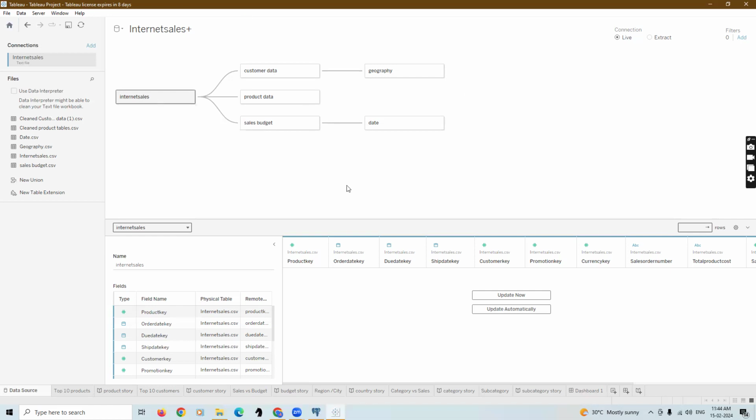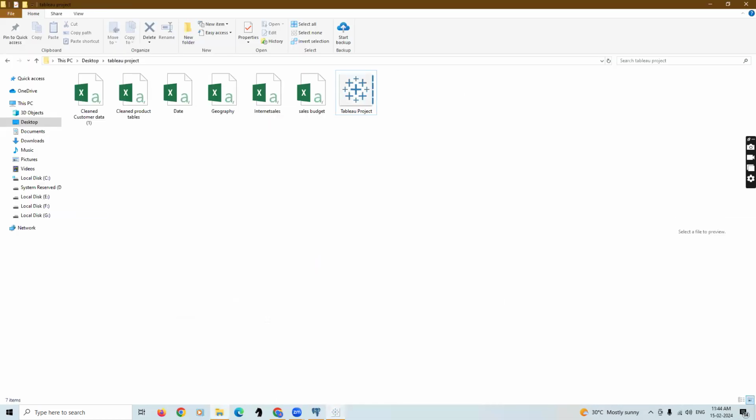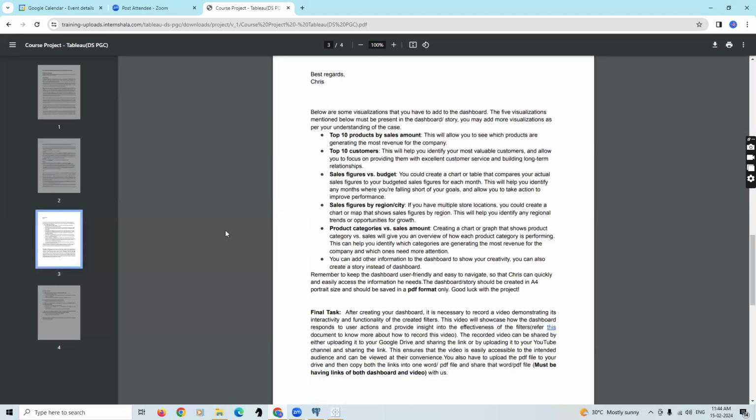This is the table relationship I created. After uploading in Tableau, we need to calculate the top 10 products by sales amount, visualize charts for this, and top 10 customers, and sales figures versus budget, sales figures by region, product categories, and sales amount. We need to create charts for this.